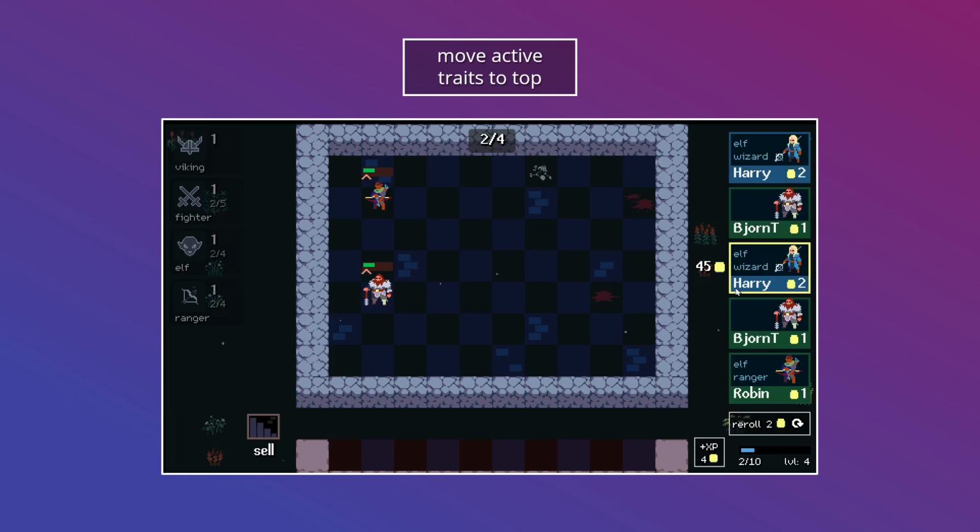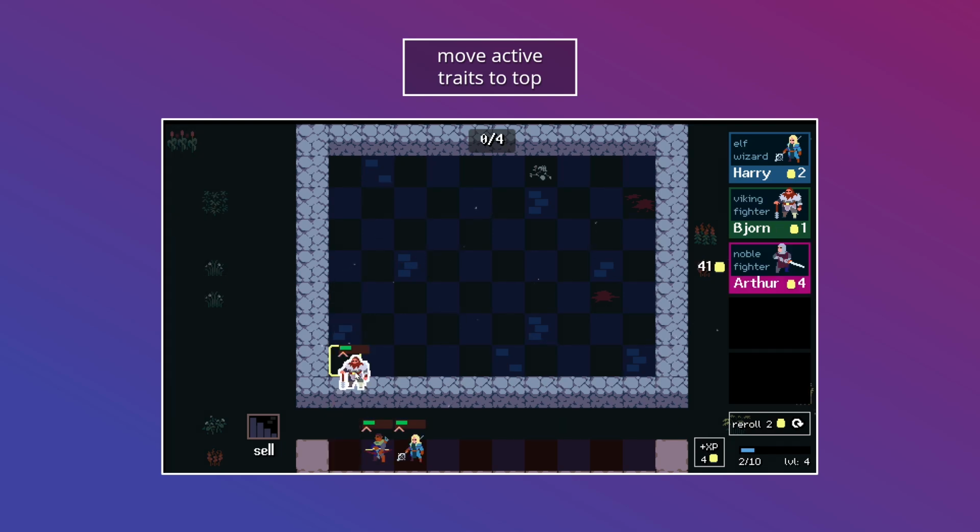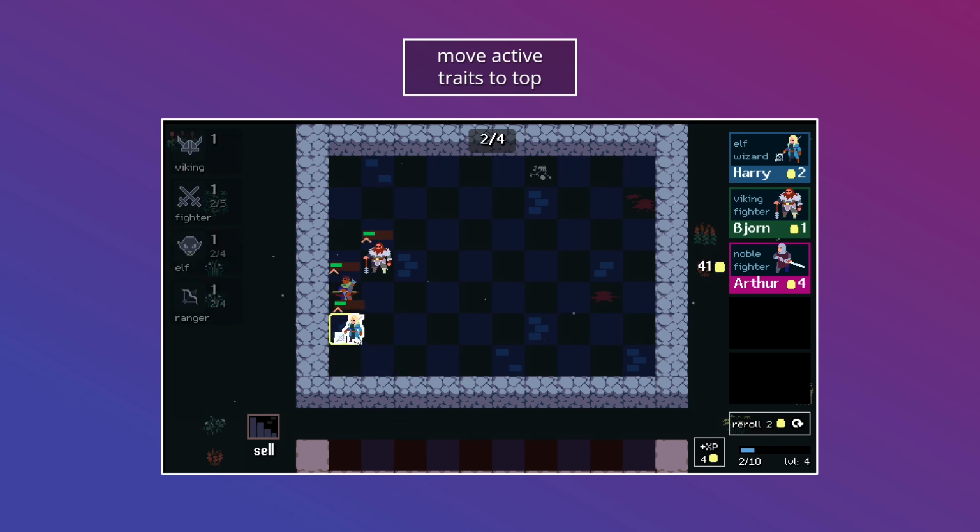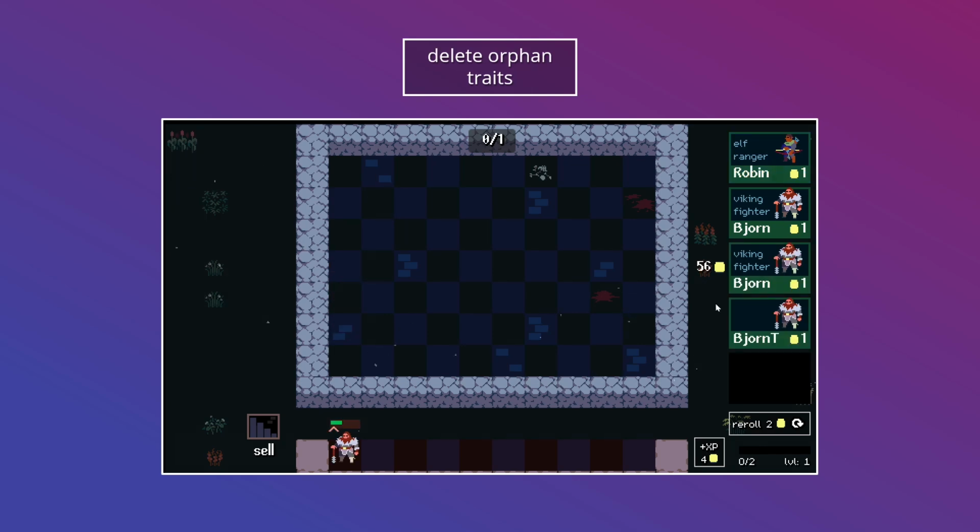So this is what it looks like when we don't have move active traits to the top. You see the Elf activates, but it would help a lot if it was moved to the top, right? So if we do have move active traits to top, this is how it looks instead. When we drag Harry over, you see that the Elf bumps up to the top and it looks a lot nicer. For the delete orphan traits, this is what happens when we don't do it.